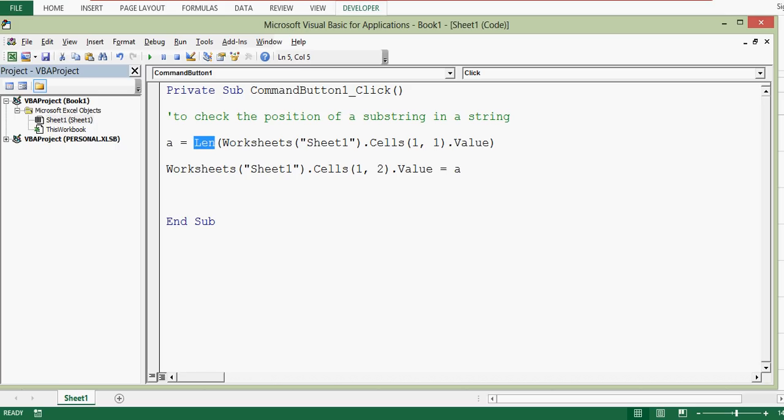So the function name is InStr, and how we can write that? InStr, and this function takes two parameters. One is the text value and then what we want to search. So let's say I want to check the position of O in this string value. So how will this work? This will consider the first matching of O and then give the position of that.